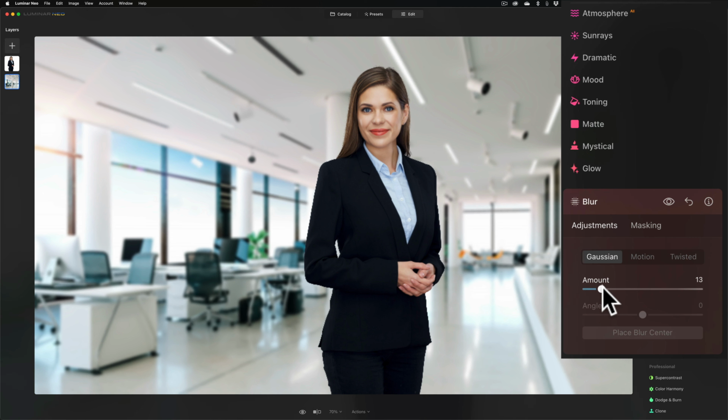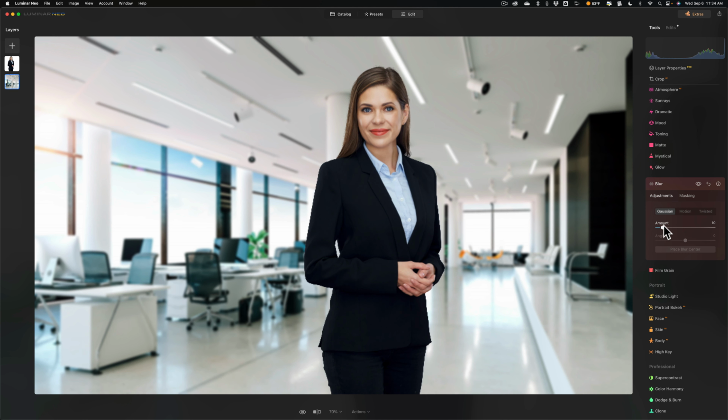So you could apply the amount. Now, angle and place blur center won't be applicable to Gaussian blur. That's only applicable to motion and twisted blur. Right now, we just want to blur the background out just a little bit. And it's as easy as that. So very easy to use.